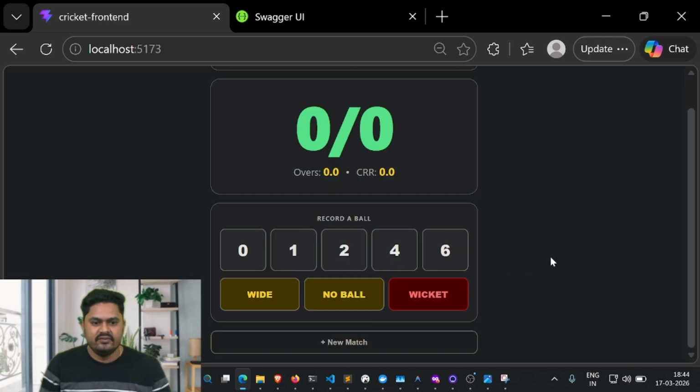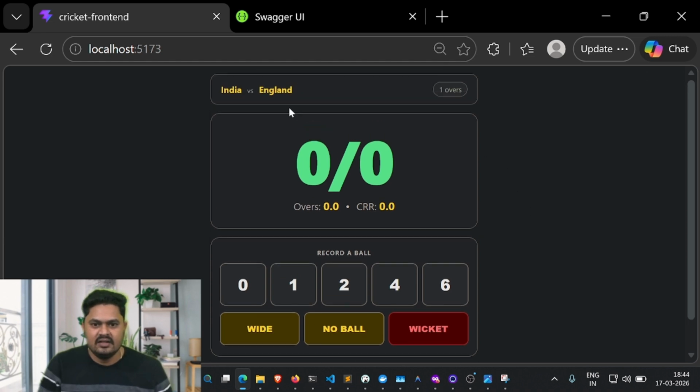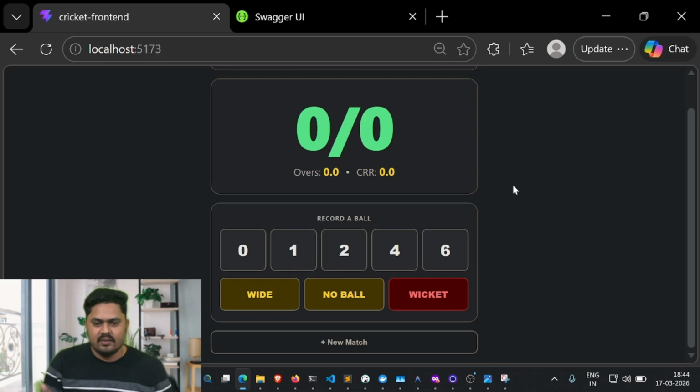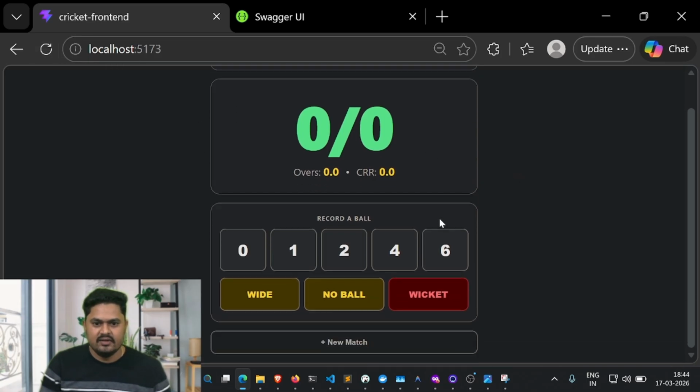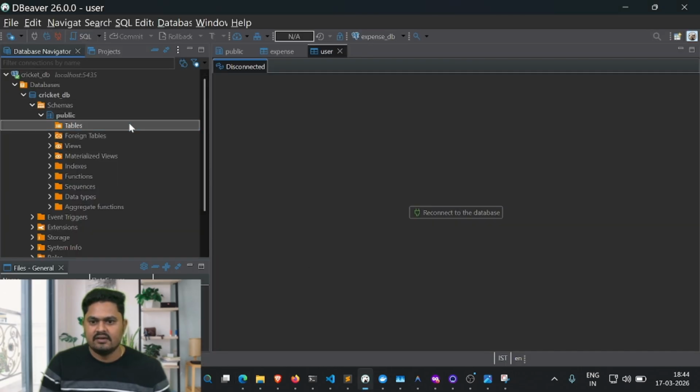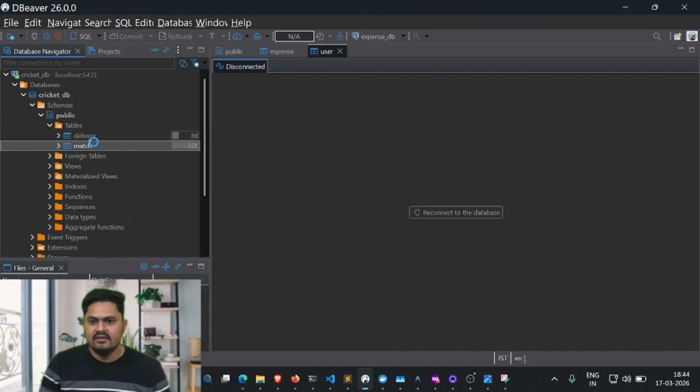So if you see, we have started the match as well. The match is between India versus England. Once we reload, coming back to the database, we'll see if the tables are created in the DBeaver client. Here we are able to see first matches.